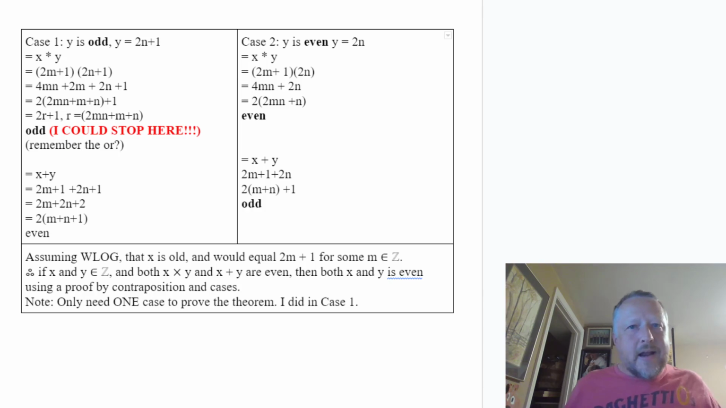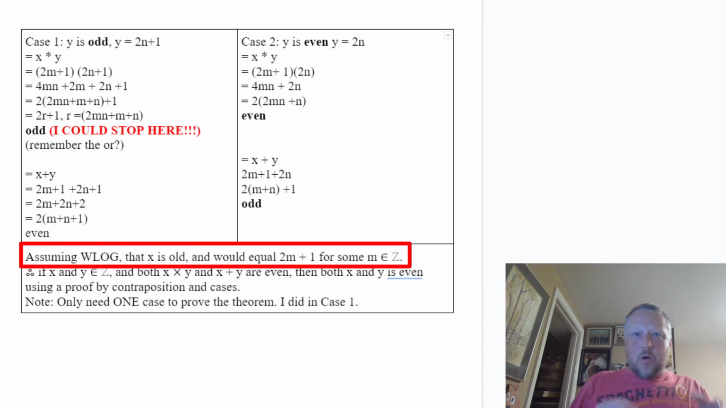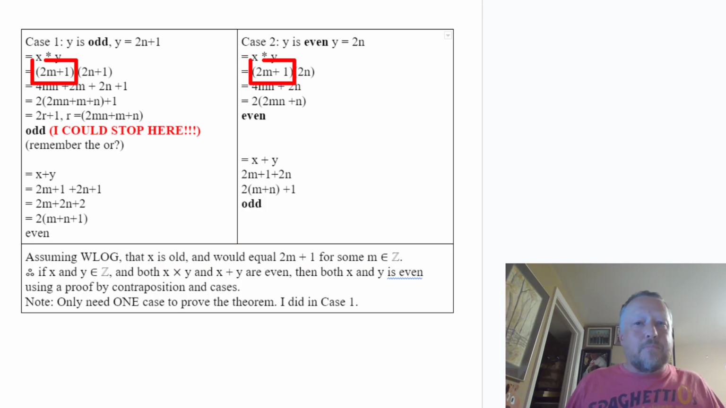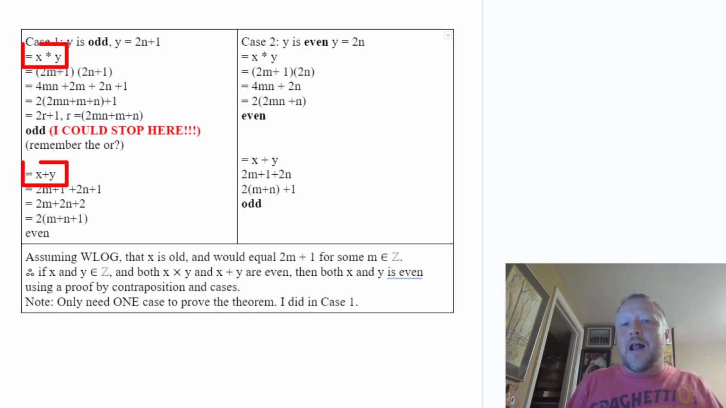Now, where the heck did x go? Well, remember with our without loss of generality, we already assumed that x is going to be odd. So every time that you see x in any of these equations, you'll notice it's 2n plus 1, which means it's odd. So that's a nice little catch that we have with our WLOG. So in case number one, notice that you have two separate items that I need to test, which is x times y and then x plus y.